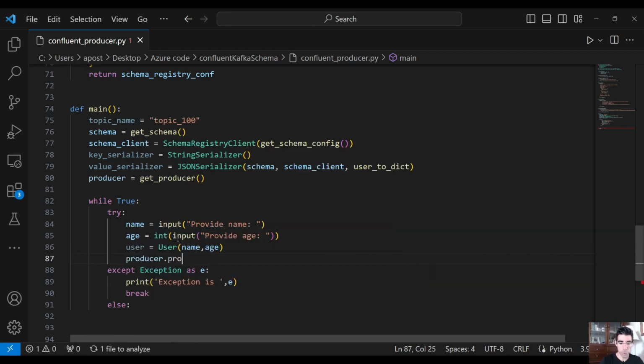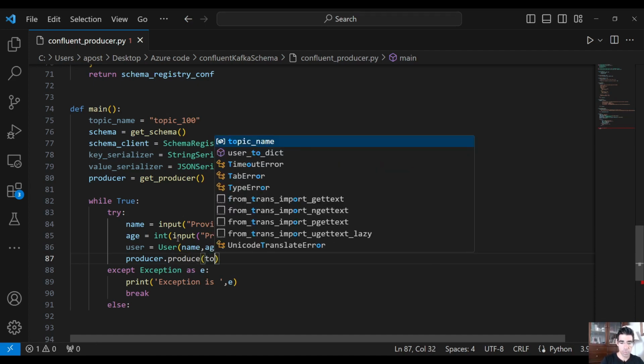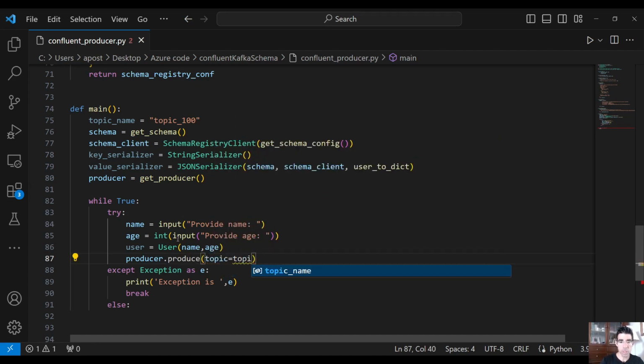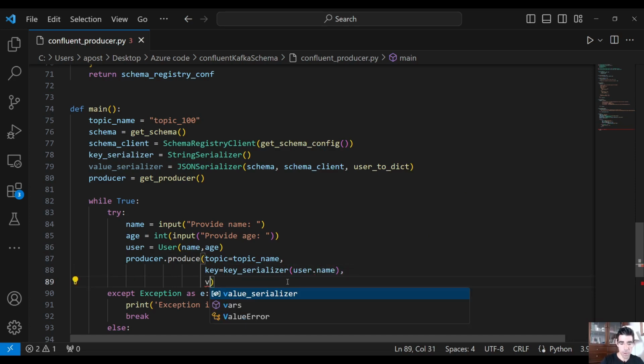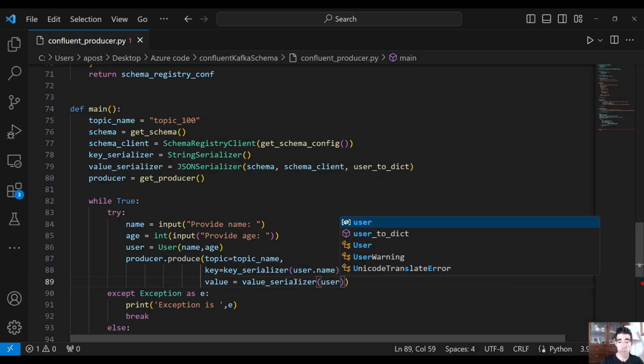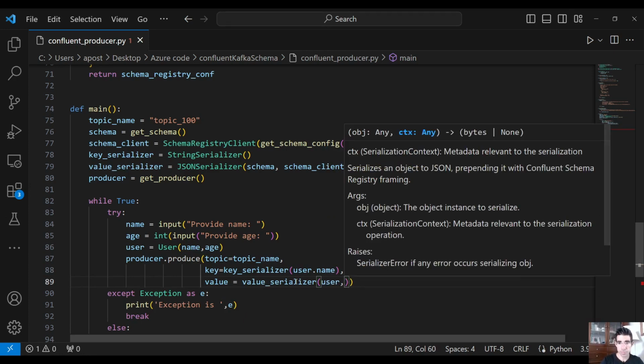So producer.produce, and what we have to pass here is topic. That would be our topic name that we defined up here, right? Topic underscore 100, and then we have to define the key, and that would be key serializer, and just provide, let's say, the name of the user, simple, and the value. Now this is important, value serializer, and now what we have to provide here is actually the object that would be user, right? And then, as you can see, we have to provide serialization context.